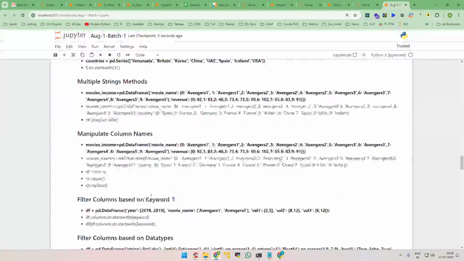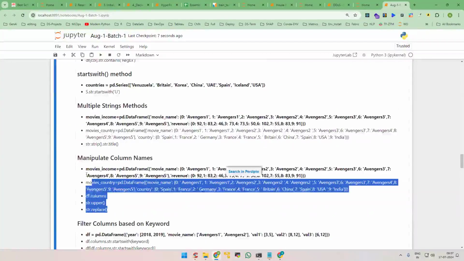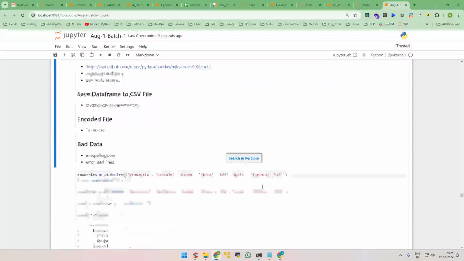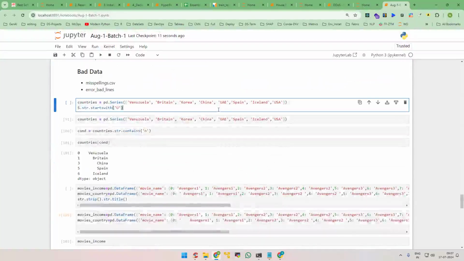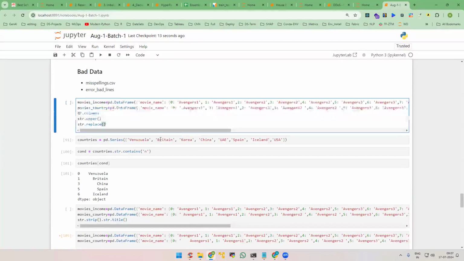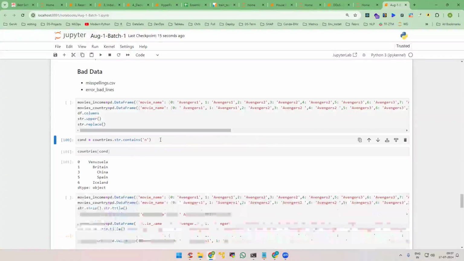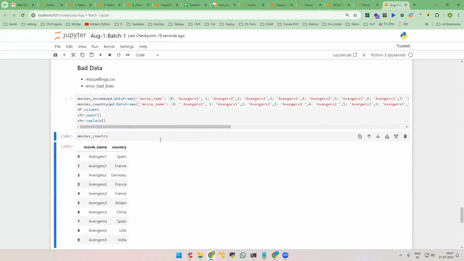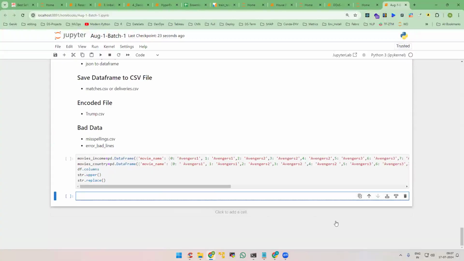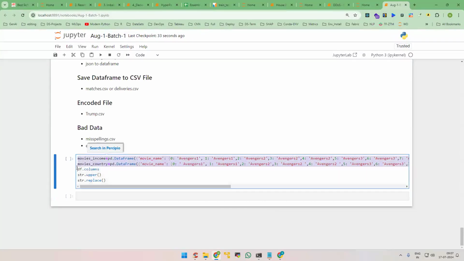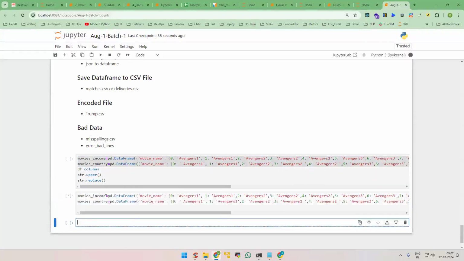So the next one is manipulating column names. Right now, whatever we have seen is more of customizing and manipulating row-related data. We have seen how to change columns, but to an extent we can even apply whatever methods we use on row level data to columns too. So we'll see an example. Here we have movie country and movie income.